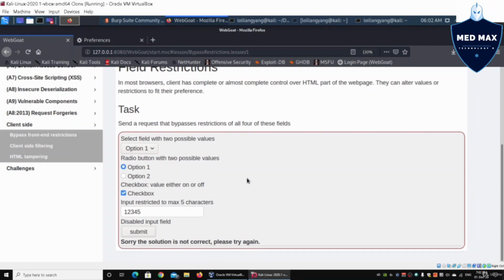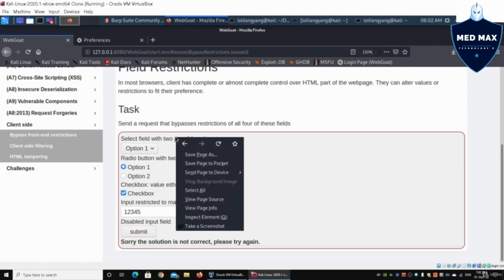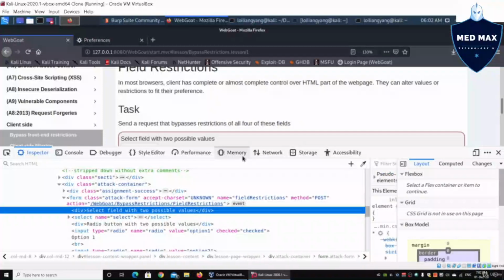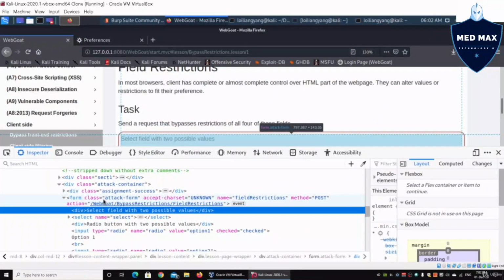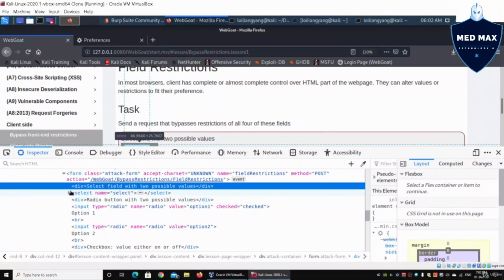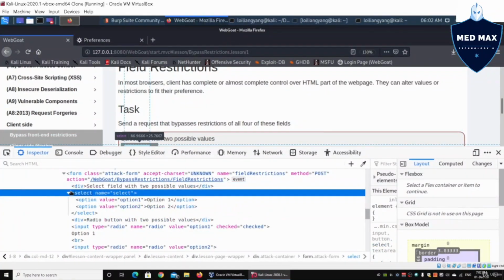Please try again. So what we can do right here is right click and click on inspect element. As you can see over here, we can see the form class, which is submitted into the web application system. You can see the action, /webgoat/bypass restrictions/field restrictions. We can look at the first one, which is a select. We have a select and a number of options right here.